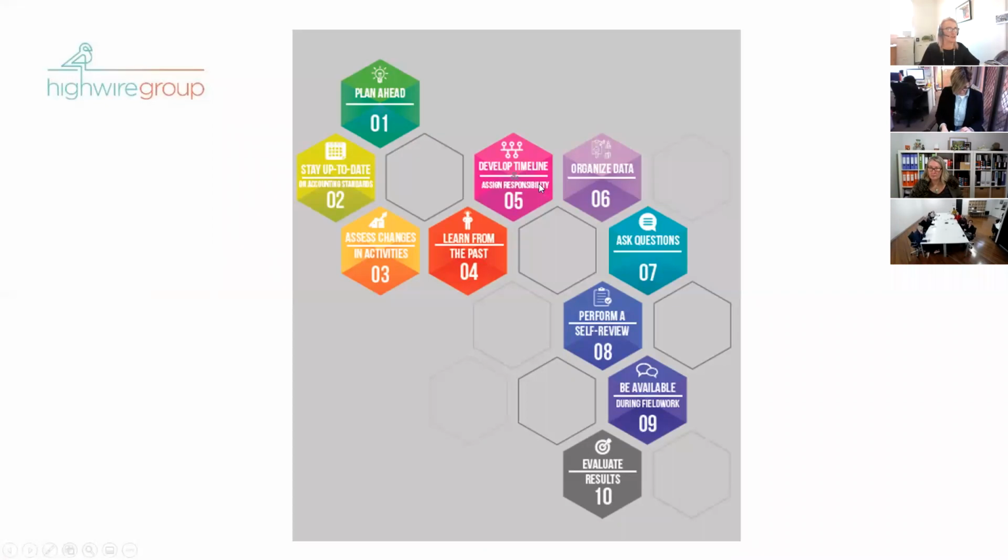So we're looking at here, developing the timeline. That also includes assigning responsibility for actions on the day and beforehand. And then number 9, be available during what we're calling field work. So the days that we're on site, we need to make sure that the people that we have asked to be available are available for the short amount of time that we need them.